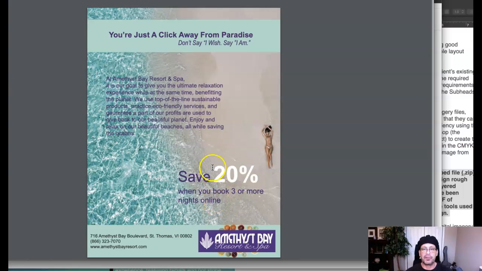All right, so at this point in this particular layout, I'll go ahead and give you my recommendations, but keep in mind I would recommend changing the background image. So in essence, we're going to be giving you theory instead of exact direction. Okay, so you're just a click away from paradise. Don't say I wish, say I am. I think this headline and subhead is too small for the composition. I would increase the size of it, and I would go: first line, you're just a click away, and then from paradise following on the second line.